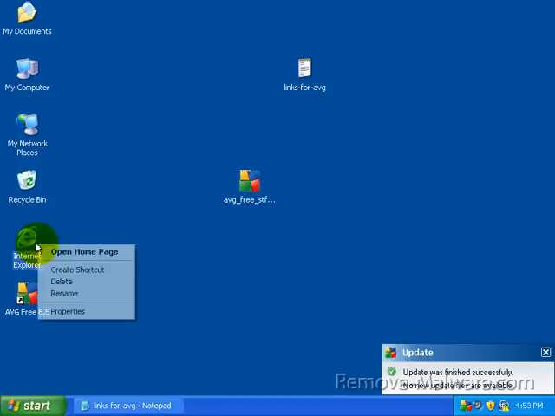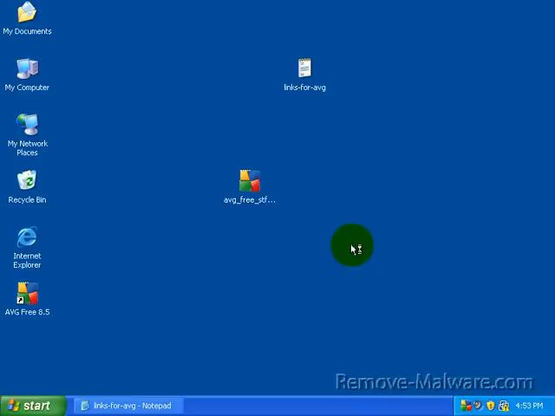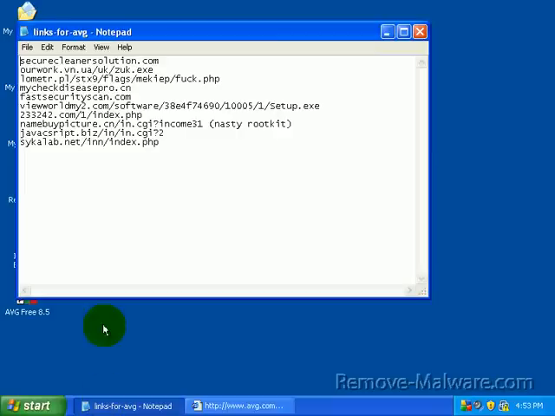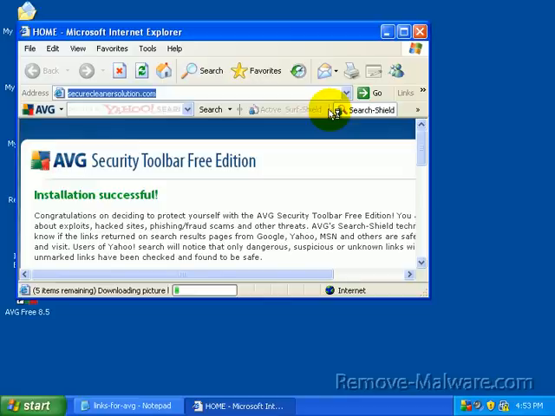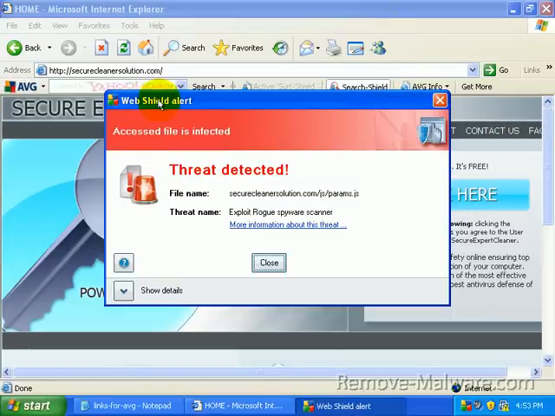Let's go ahead and start testing. I'll open up Internet Explorer. The first URL, I believe, would be some kind of rogue anti-malware. We have 10 URLs, trying to get the best score we can. Okay, so Web Shield alert. Even though on the website AVG Free says they do not include any kind of Web Shield, we still get a Web Shield alert.